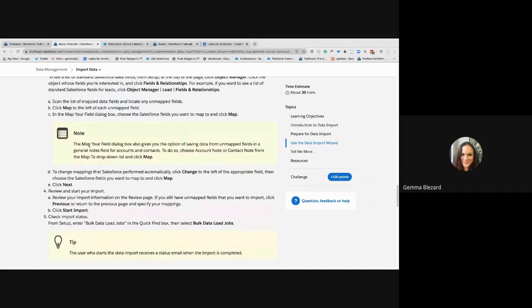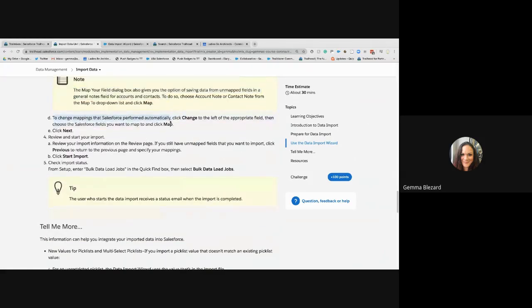There's a specific thing for accounts and contacts. You can save data from unmapped fields into a general notes field for accounts and contacts as well. So if you've got legacy data that you think might still be useful but doesn't map to any agreed fields in your data model for Salesforce, you can still keep that data but put it in a field called note. And then you can change the mappings. Salesforce will perform automatic mappings for you, but you can override them yourself because it doesn't always get them right.